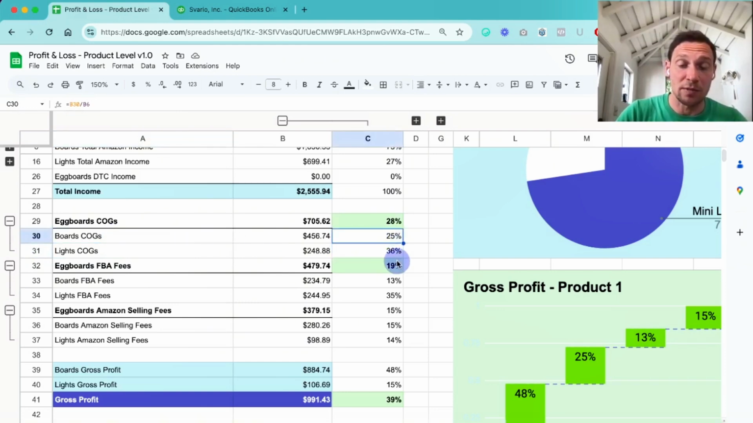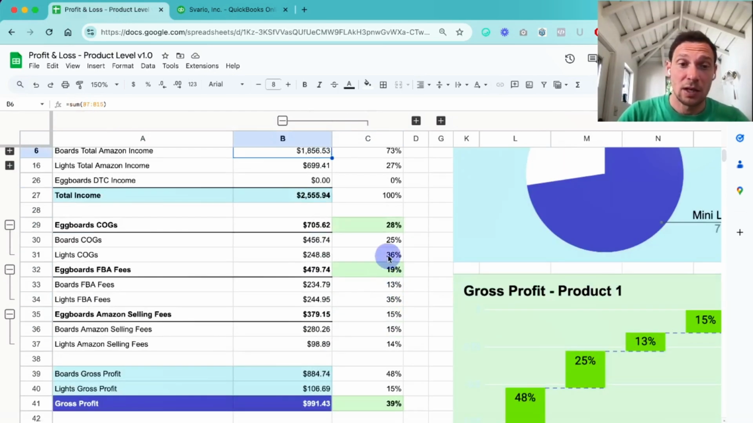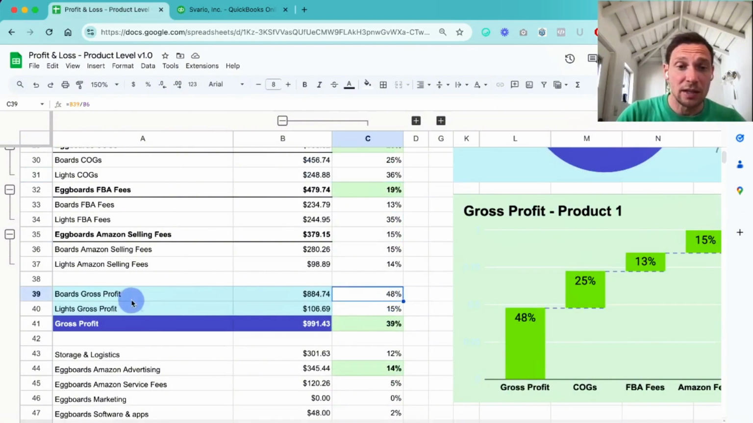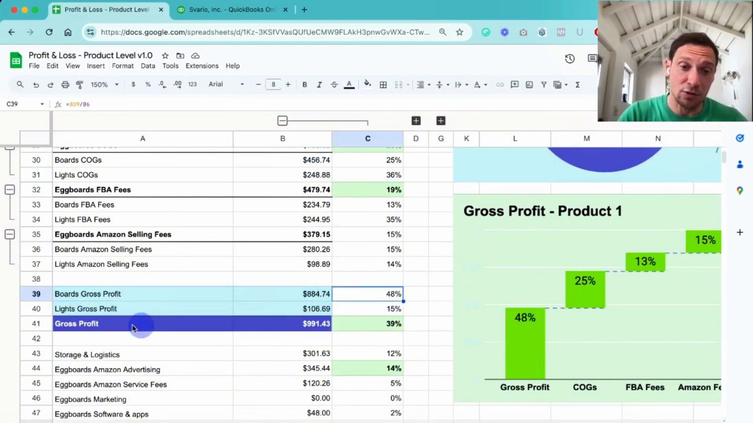So while my skateboards have a 25% cost of goods, meaning they cost me 25% of what they sell for, the lights have 36%. And in fact, if you go down with the other fees, that determines a very different gross profit, where my skateboards have 48% gross profit, while my skateboard lights have only 15%.